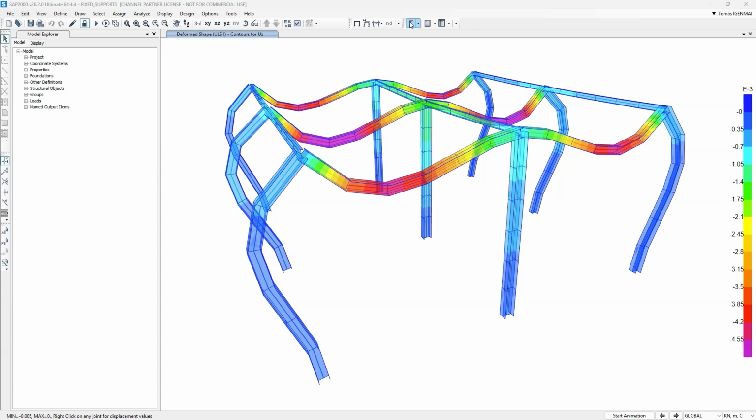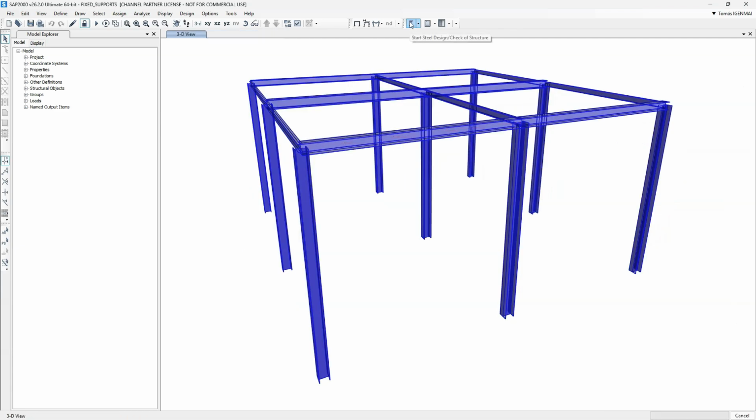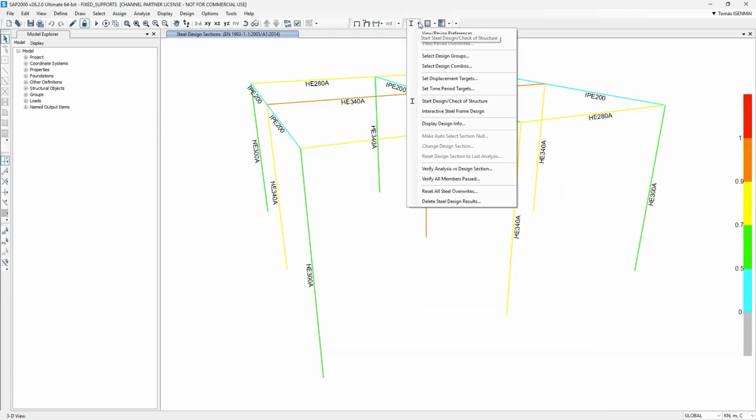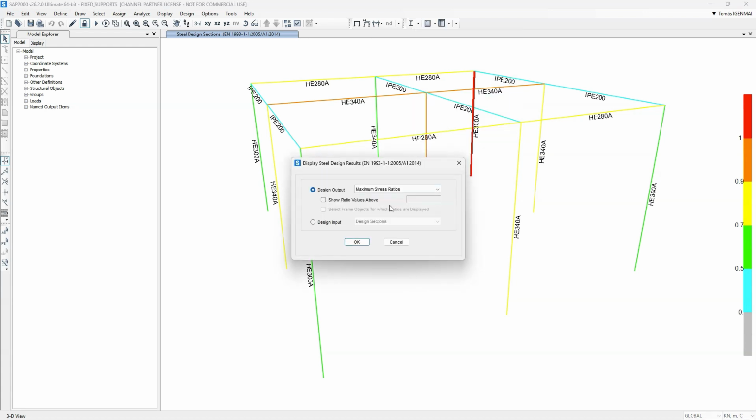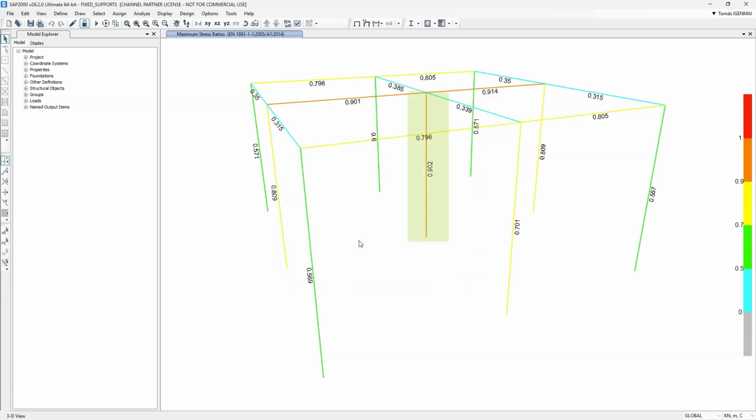On the screen, we see a deformed view of this structure for one of those load combinations. In this model, soil structure interaction was not considered, so the supports were simulated as fully fixed. Now, let's look at a brief summary of the design checks according to Eurocode 3, presented as demand capacity ratios. We see that the central column has the highest ratio, at 0.902.